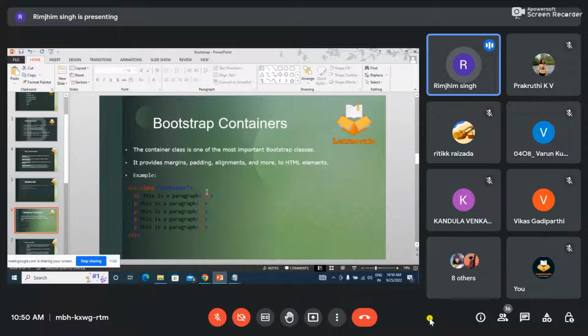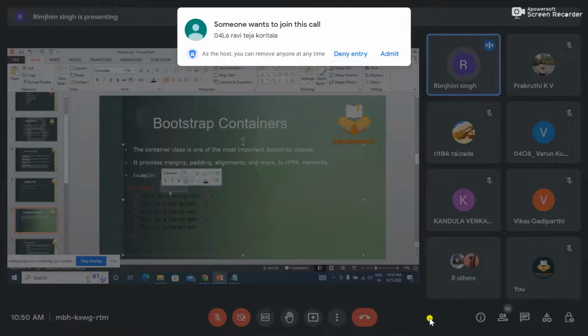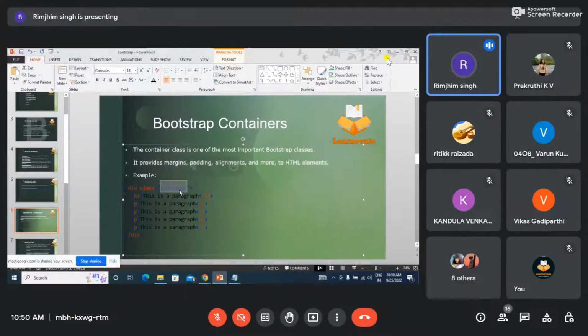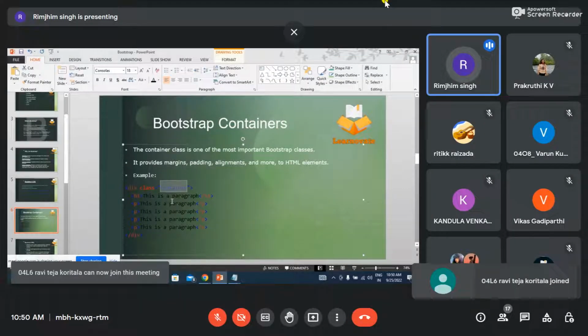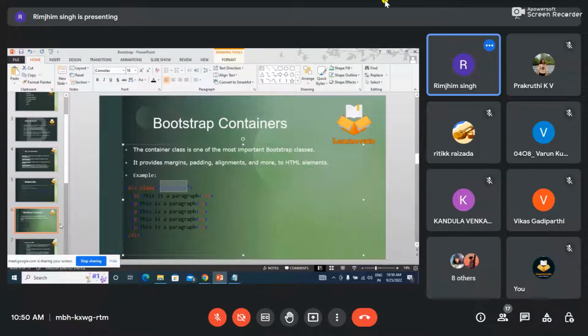Whenever we are using containers, we have to use the container class. We have to use this keyword, container, to make sure that my Bootstrap program is a bit aligned. This is the keyword which we would be using today. It's the most important Bootstrap class. It provides margins, padding, and alignment to my program.